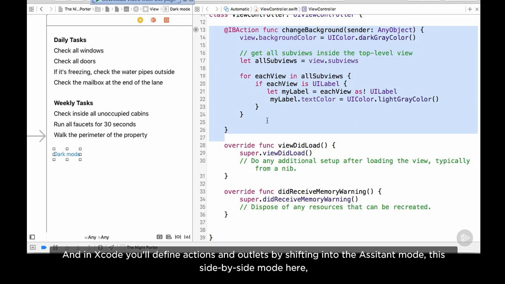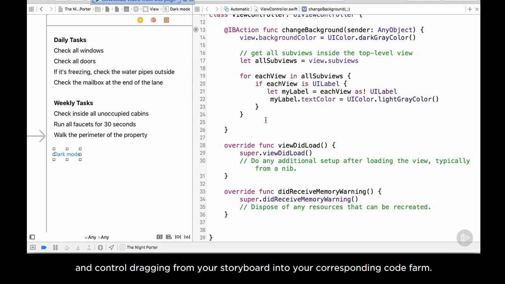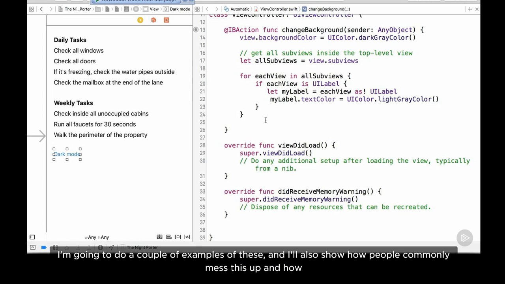And in Xcode, you'll define actions and outlets by shifting into the assistant mode, this side-by-side mode here, and control dragging from your storyboard into your corresponding code file. I'm going to do a couple of examples of these, and I'll also show how people commonly mess this up and how to fix it.